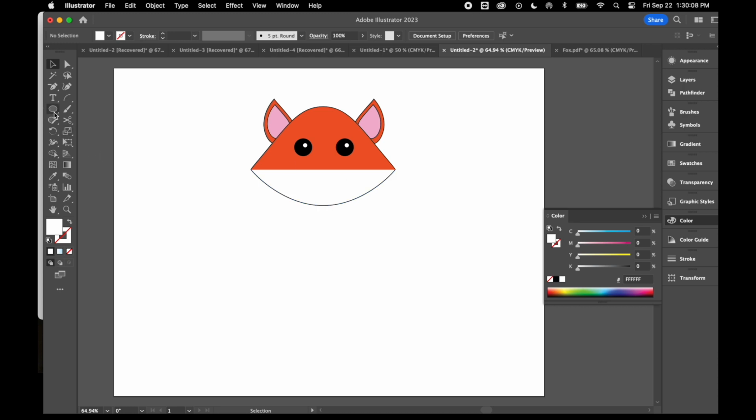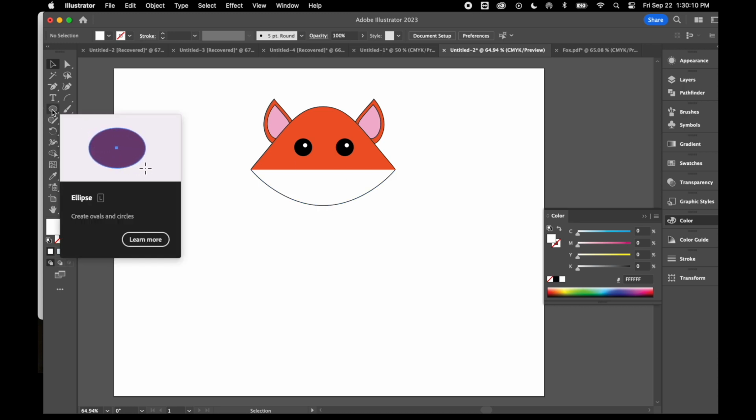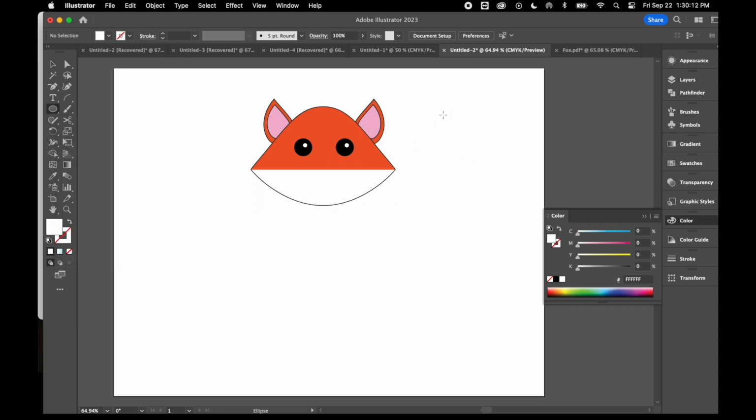Let's go ahead and give him a nose and a mouth. So for the nose, I'm going to go ahead and draw a little oval shape.